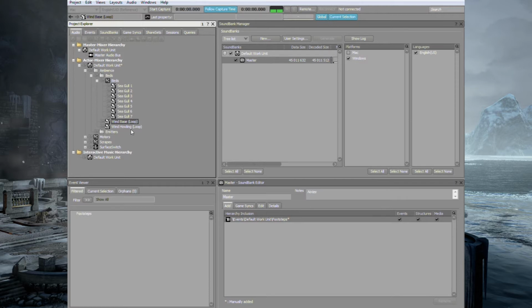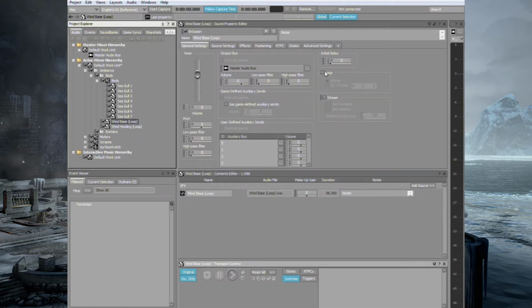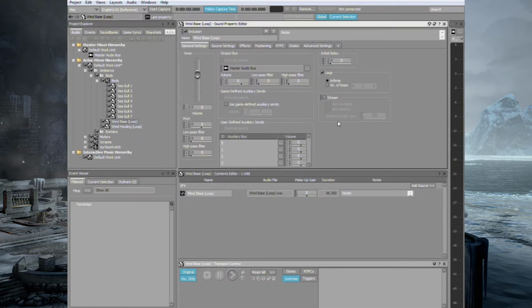There they are. Okay, so the first thing we're going to do is make sure that these loop. Just go to the General Settings tab and hit Loop, and we want it to loop infinitely. And we'll do the same for the howling wind as well. So that will also loop.